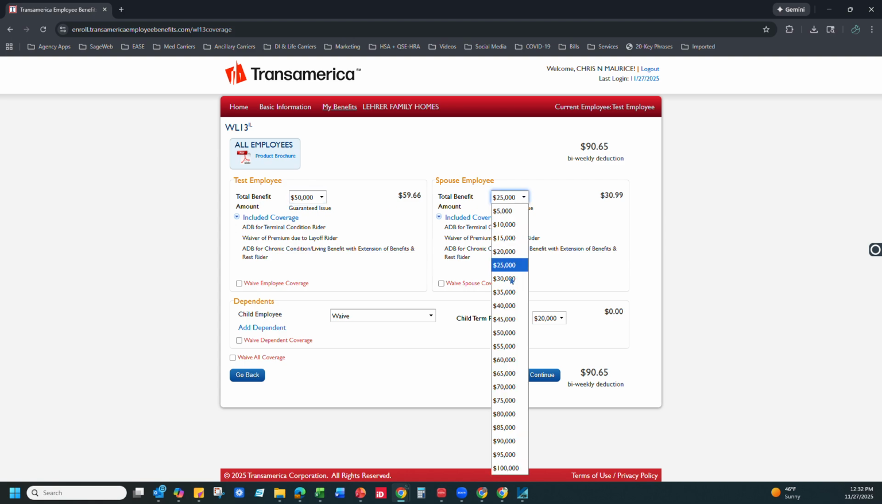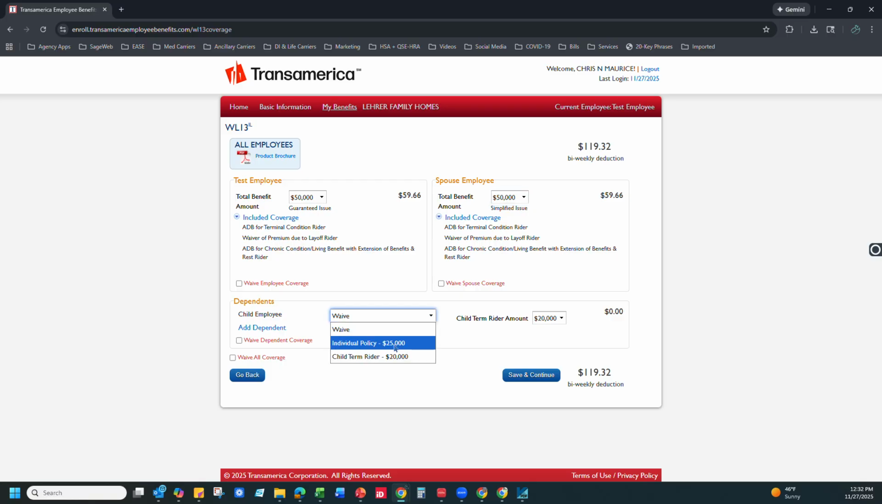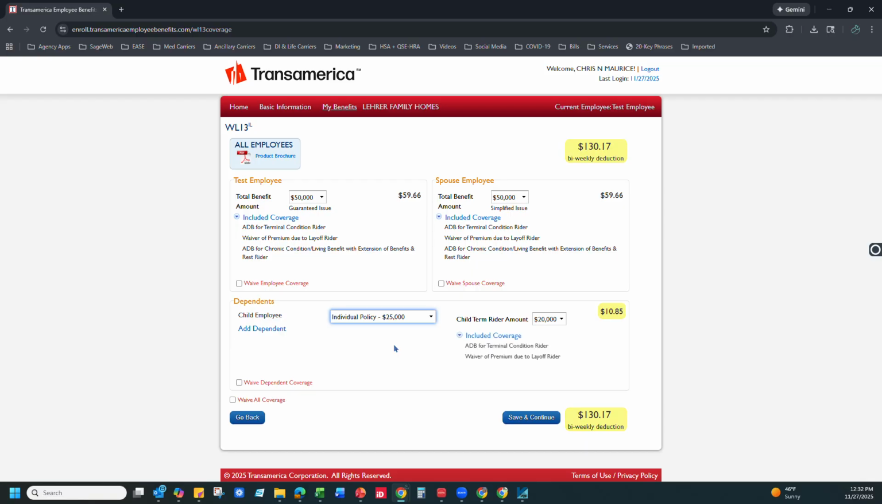I'm going to do the 50,000 for my wife. She happens to be the same age, so her cost is going to be the same for our cost. You know what? And I've got a dependent child. I want to do their own individual policy as well for them. And so I've got one child. If you have multiple children, you can do the same thing. And we want to make sure that, hey, that's their coverage there for that. And that tells you right down here what the dollar amount is per paycheck to have that coverage in place.